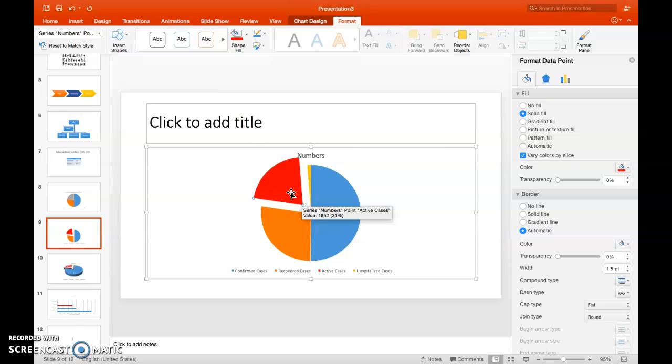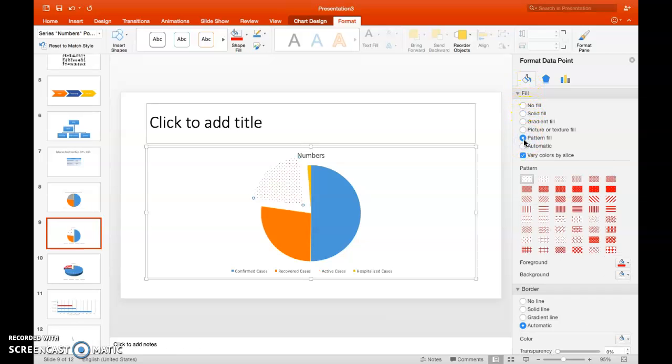And if I wanted to change it to a Patterned Fill, then what I will do is in the Format Fill menu, I will go to Pattern Fill and just select a different pattern to represent the slice.